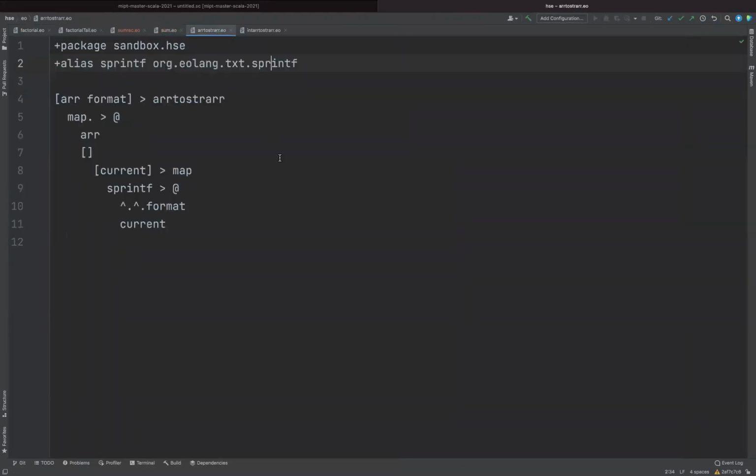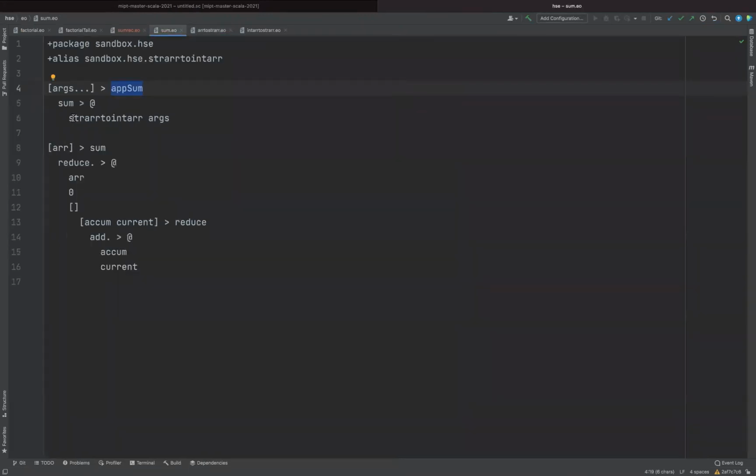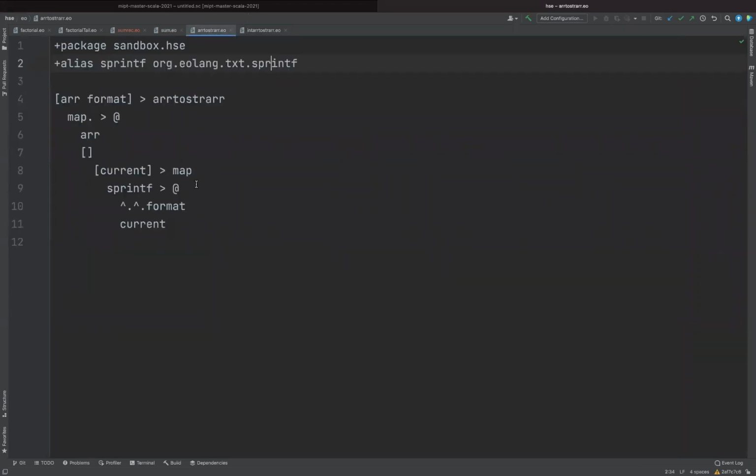To demonstrate the map operation, let's have a look at this simple object that we actually used here to print str r to int r. But I haven't mentioned it before. This object is used to turn any array into an array of strings. It is done through the sprintf object here. Sprintf object works just like sprintf in C or string format in Java.